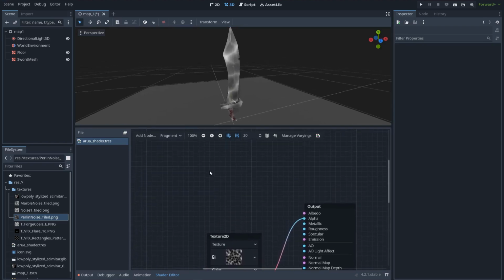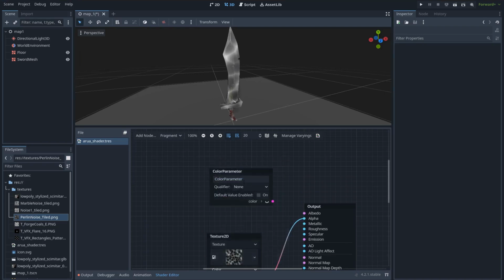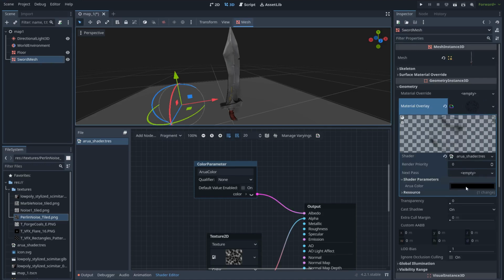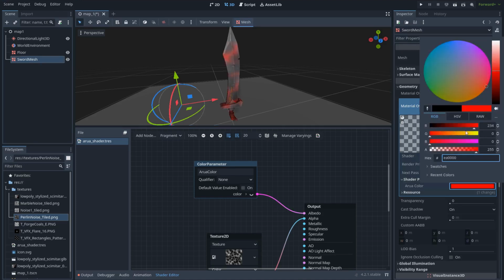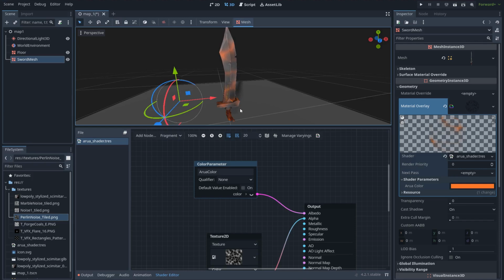We also need a color, so right click and create a new color parameter. Let's name this, for example, aura color. Now let's go to the sword mesh, and here in the material, into shader parameters, let's pick a color. For example, something like this. But maybe this is too weak.